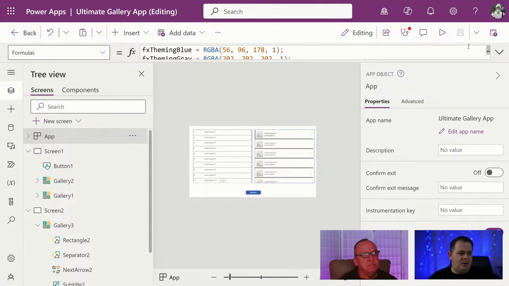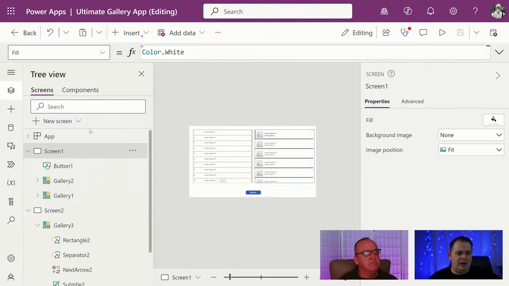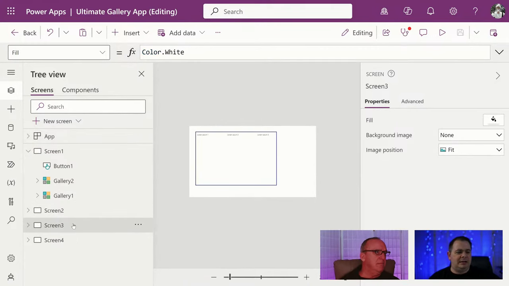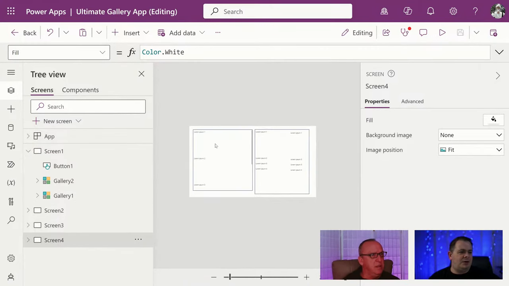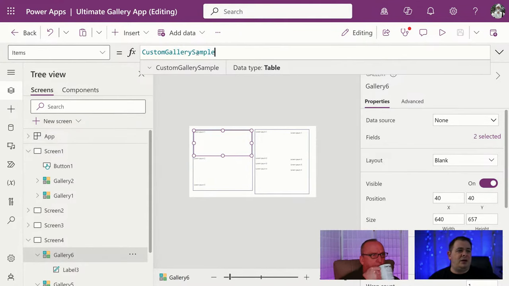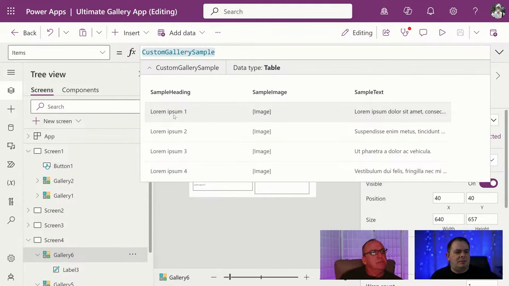Okay. Now, in order to describe what I'm doing, I want to show you what we have here. If I go to a different screen that actually has the default Lipsum values, okay, look at this. Here's the default value of a gallery, custom gallery sample. And you go in here, and it's got some lorem ipsum text, both in a short form and a long form.